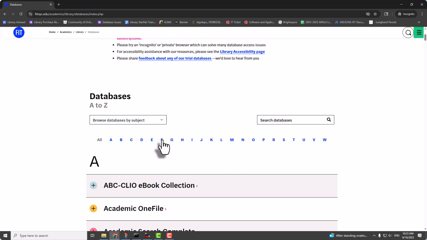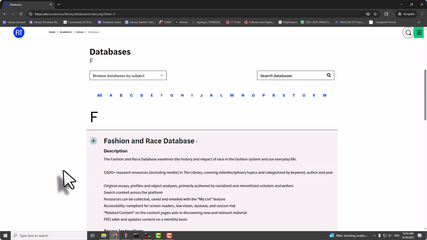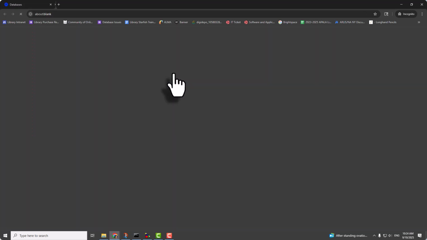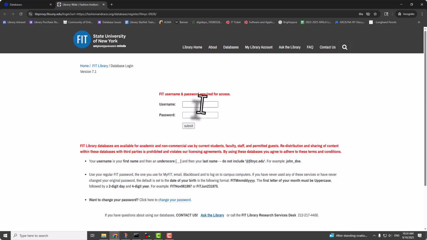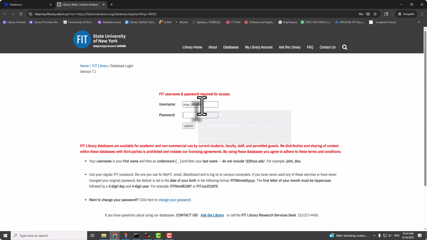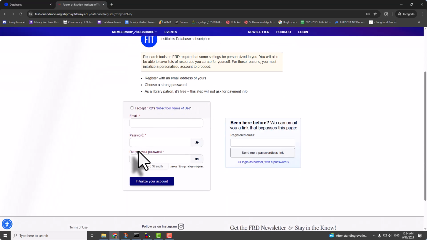So Fashion and Race is going to be under F right here. And if you click the plus symbol, you'll see that there's a description and special instructions for how to access this. So for Fashion and Race database, you actually have to create an individual account. So first I'm going to log in with my FIT username and password. It's the same one as my email. And then it's going to prompt me to fill out this form here and create an account. Make sure that you use your FIT email address and that you choose a new password for this.